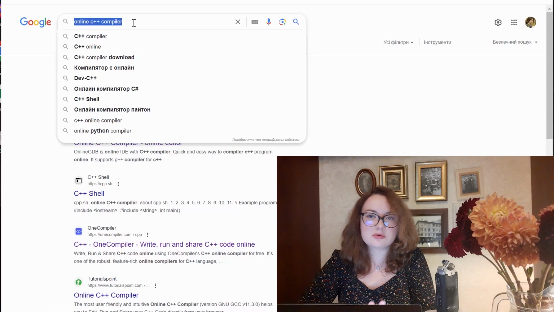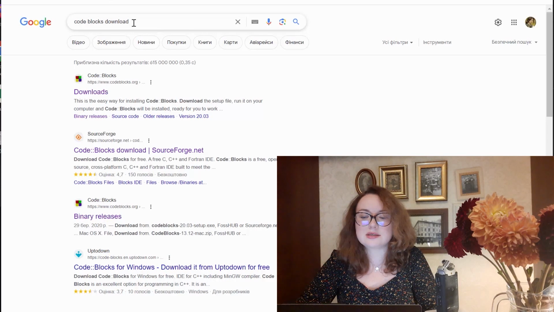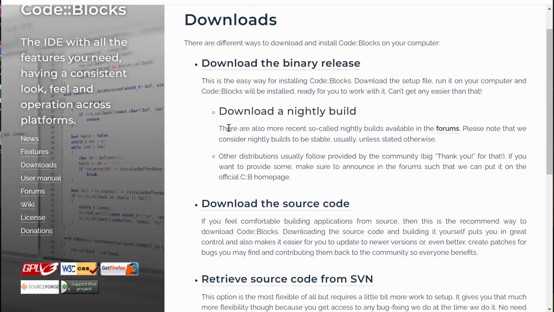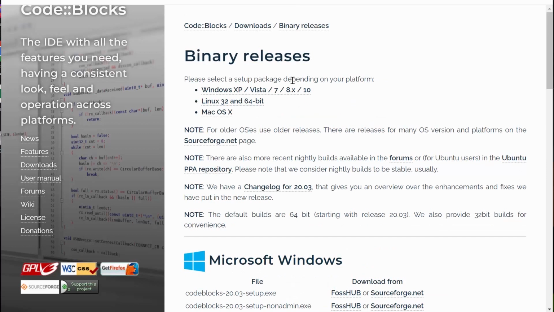So once again, open Google or any other search engine and type something like CodeBlocks download. And you can see that the very first link is the link to the website where we can download CodeBlocks. We need the binary release, it will be the easiest one to install. And then select your operating system. I will select Windows. I don't think that the installation process for Mac is very different. And if you use Linux, I don't think you need my help for installation.